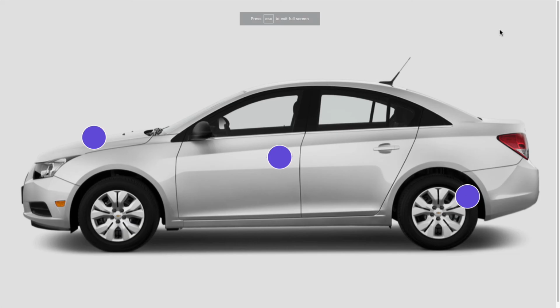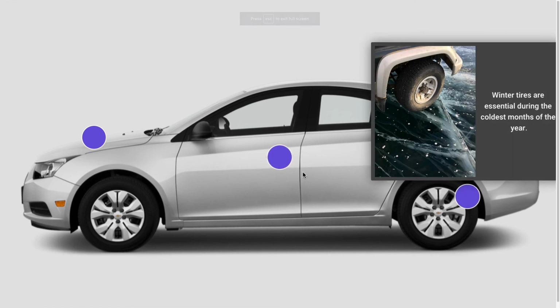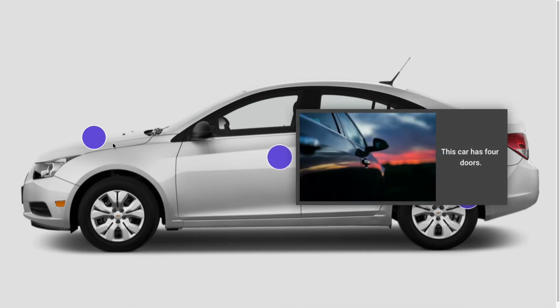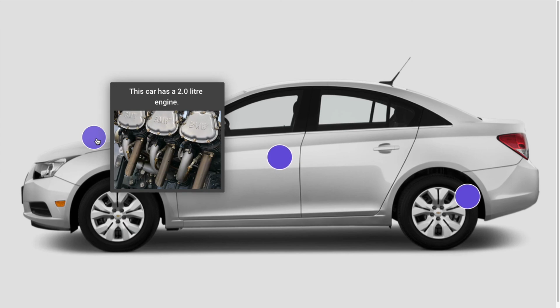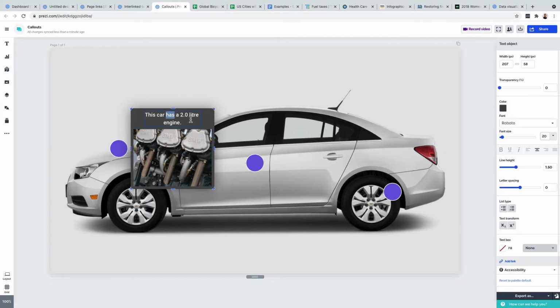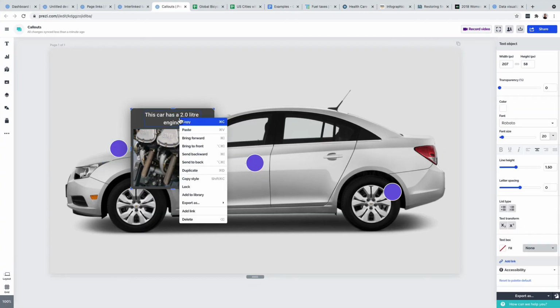And if we go into the full screen mode, I actually also added some animations to both of these. And you can see as you hover over the shape, you can click on it and the callout appears. And as I mentioned, you can also add links within the callouts. So just as easy as that.